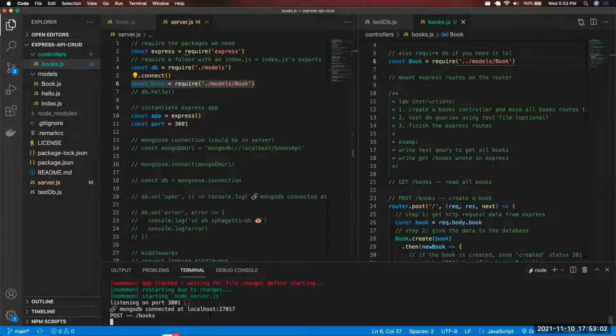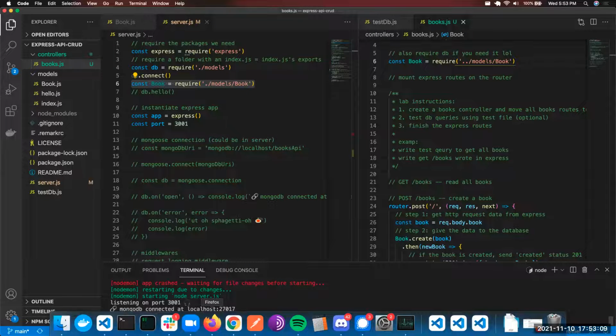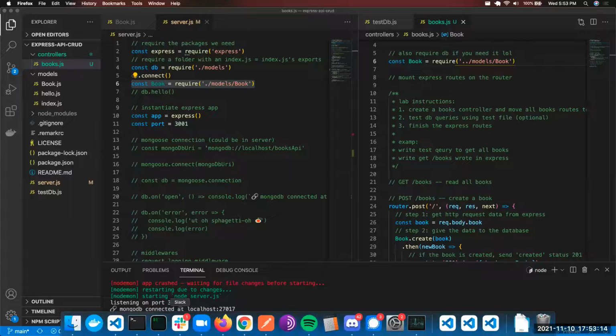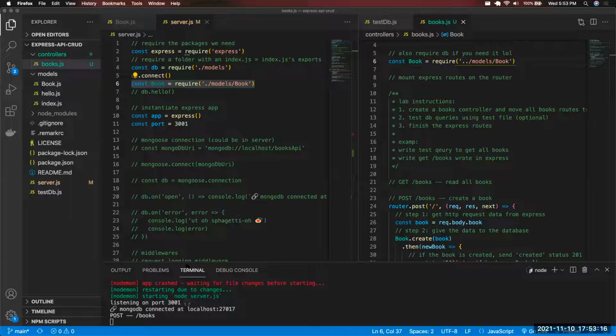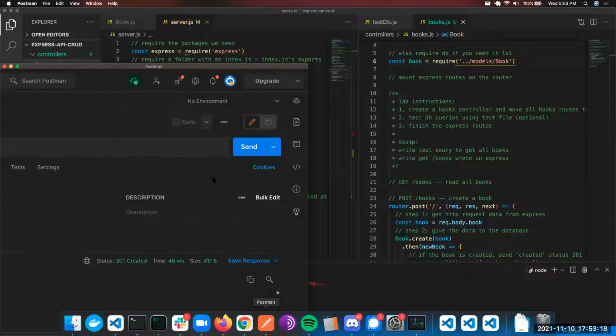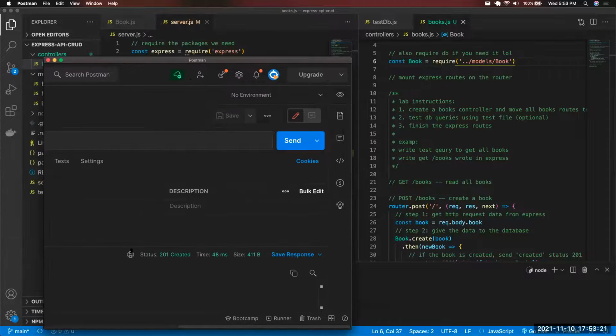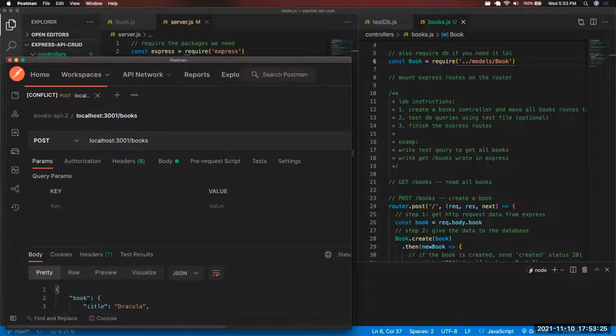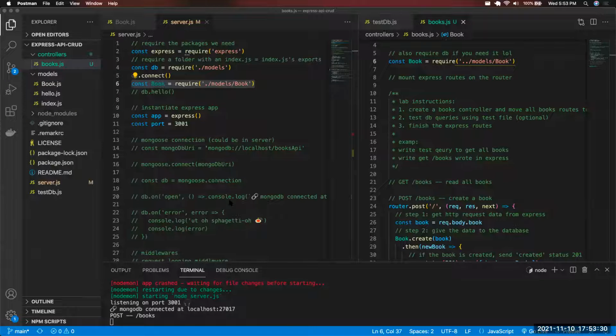Const book equals require models/book. Yeah, you need two dots in front of it because you have to back out of the controllers folder. And my Postman's super small. There we go. And we created Dracula. Nice. So that's a refactoring to a controller.